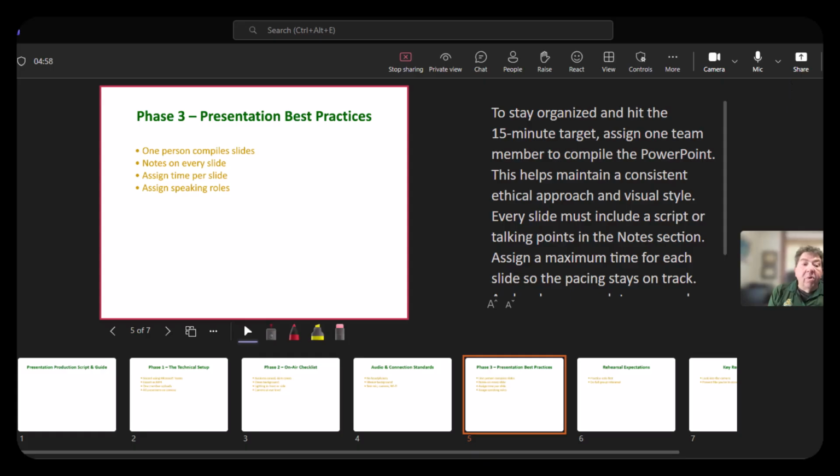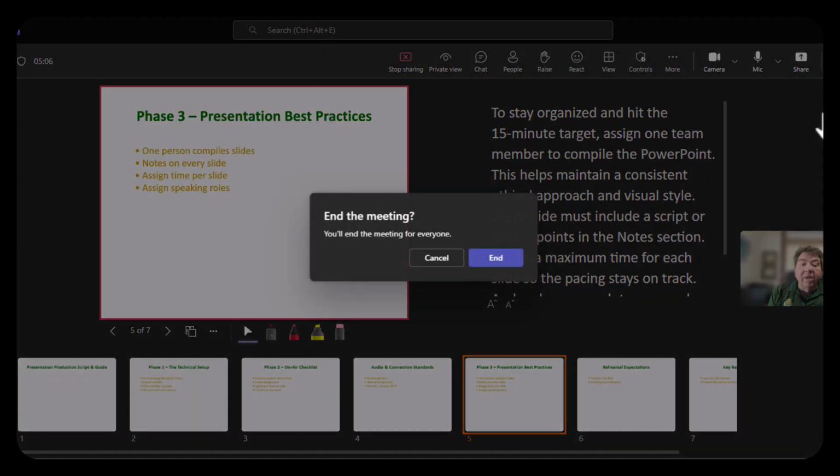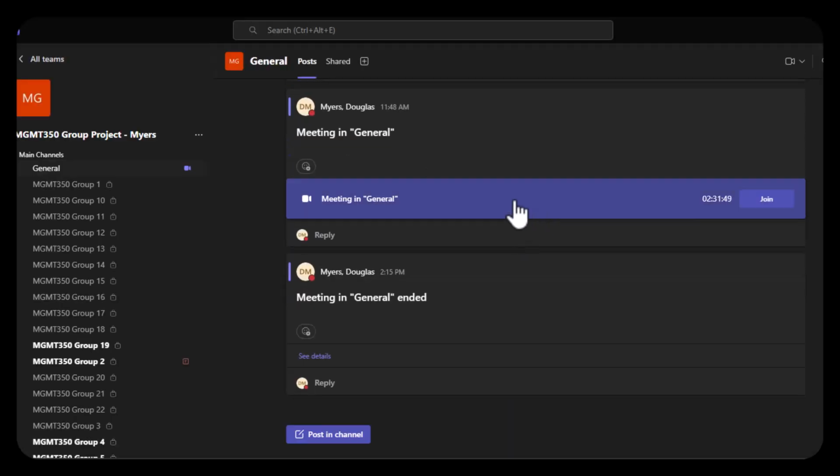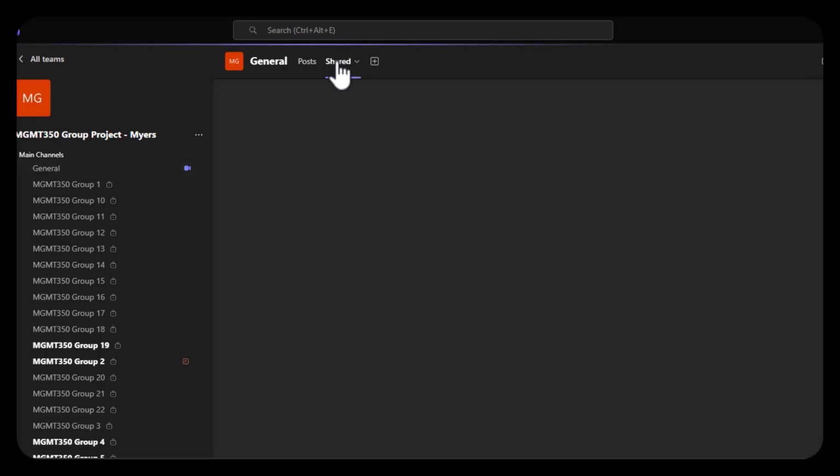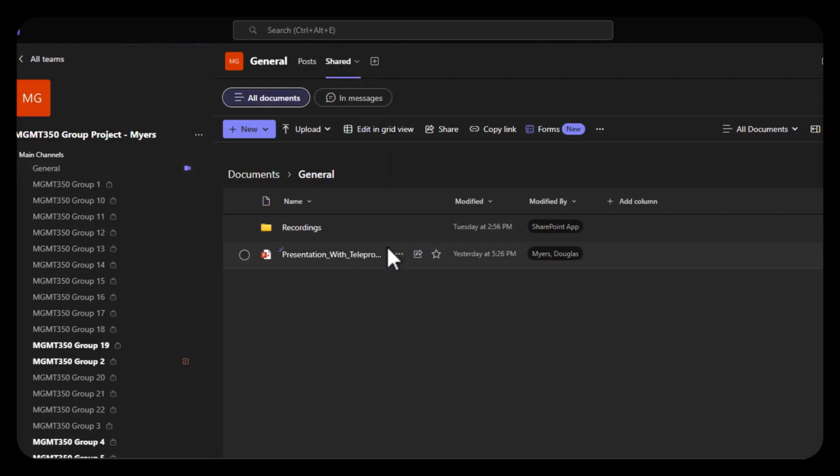So now what I'm going to do is say goodbye to everybody. They'll leave. And then I'm going to come over here and I'm going to end the meeting. And once I end the meeting, then my recording is going to go ahead and download. And where I'm going to find that, and again, I'm using general. If you're using one of your groups down here, it's going to be the same. I'm going to come over here to shared. And when I open it up, I'm going to see where my presentation was. I saved it on my shared file, so whenever I brought it up, I'd have it available.